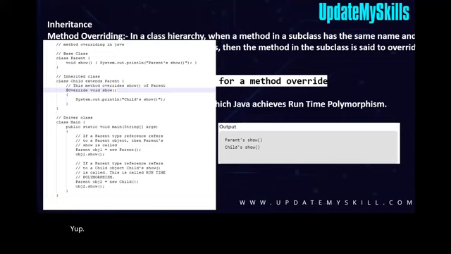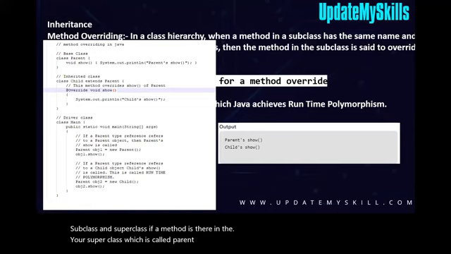Whenever you are writing a class, subclass and superclass, if a method is there in your superclass, which is called the parent class, the same method can be written in the subclass also. In the example here, class Parent has a method called show. Class Child extends Parent. Child also has a method called show.